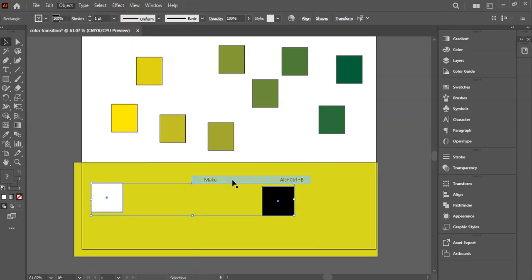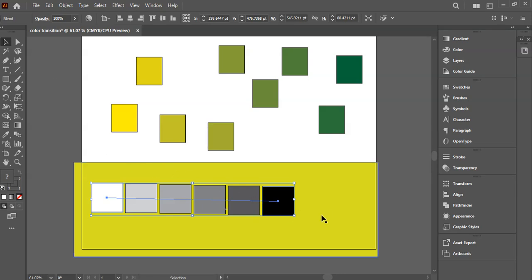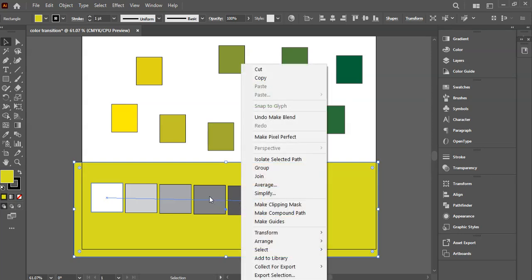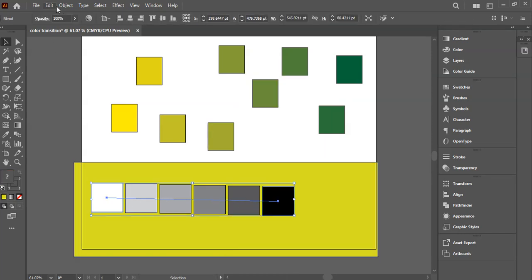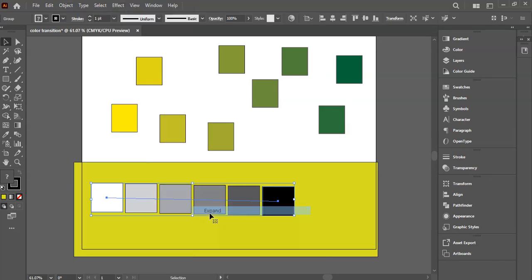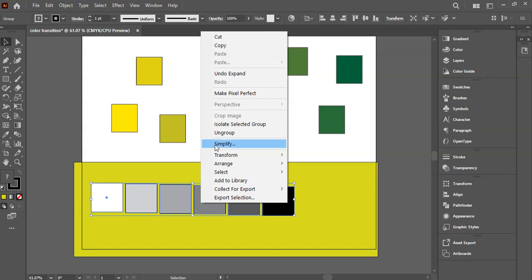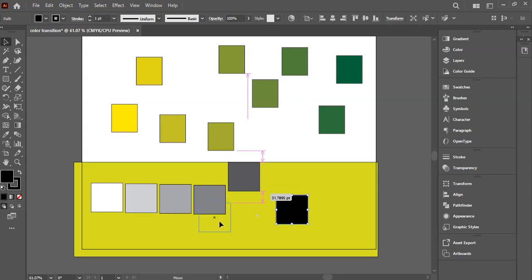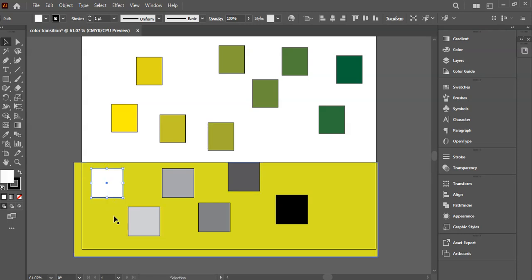Then you go to Blend, Make Blend. These are what we call a tone scale. You are seeing the gradual change. Ungroup it. You go to Object, Blend, Expand first. Then you right click to ungroup it. Then you can ungroup your color transition like this. You can use those sample colors.